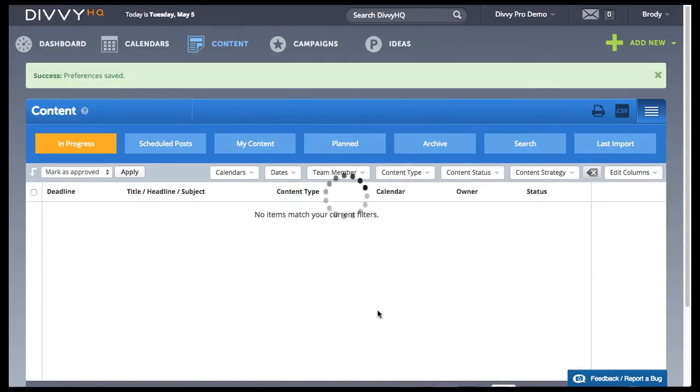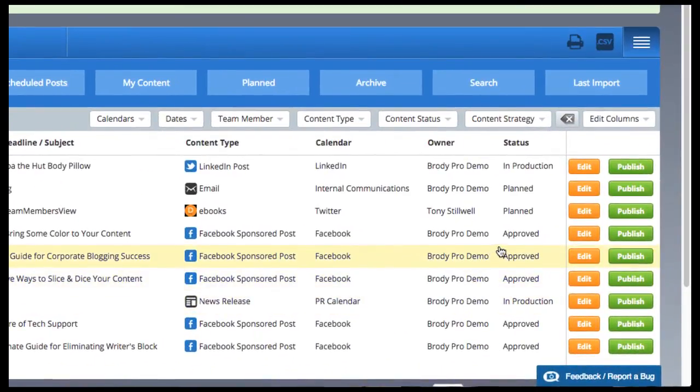We hope these small improvements will make a big difference in the efficiency of your review and approval process.